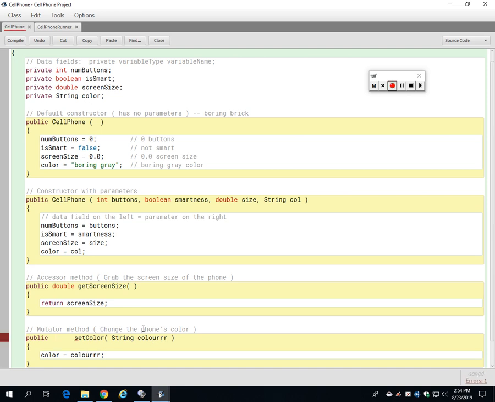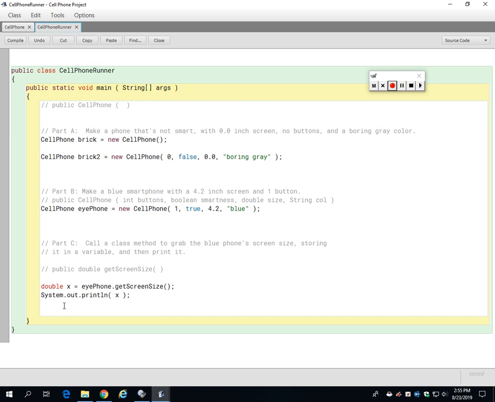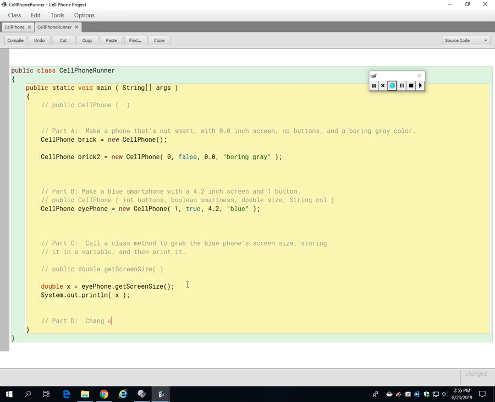Oh, and then I need to put a return type. Now, did I return anything? I did not. So for this reason, I will make the return type void. Compile that to save it, and now I will go ahead and change my phone color. So actually, I will put this into part D, and I will change the blue phone into a yellow phone.